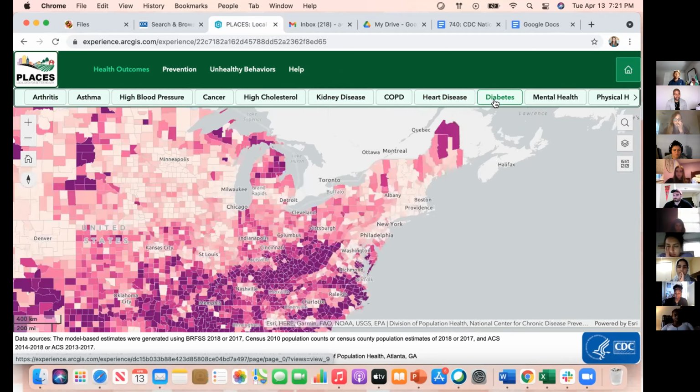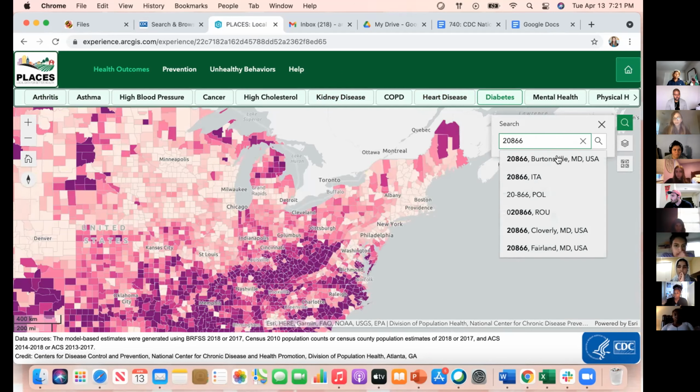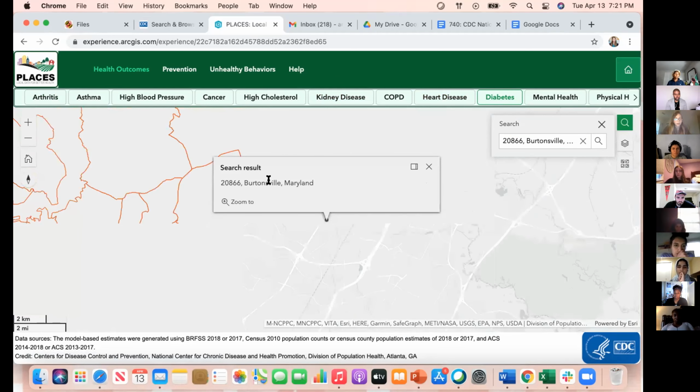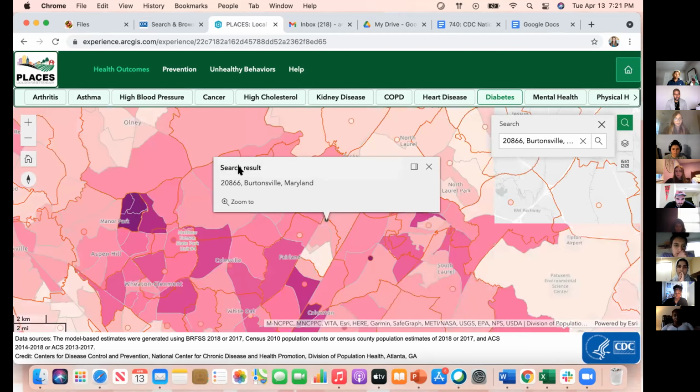Again, it's going to take a little while to load, it said, just because it's the first time or something. So you want to find the address or place to go to the magnifying glass. And I'm just going to put in my zip code 20866, which is Burtonsville, Maryland. And we'll just see what it comes up with. Okay, so we have Burtonsville.